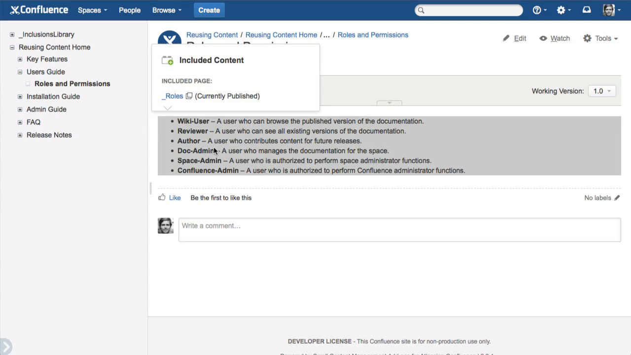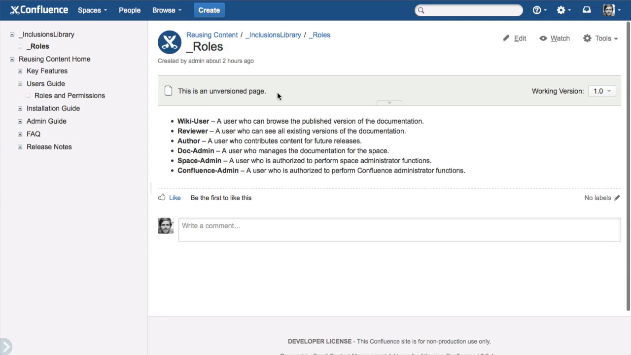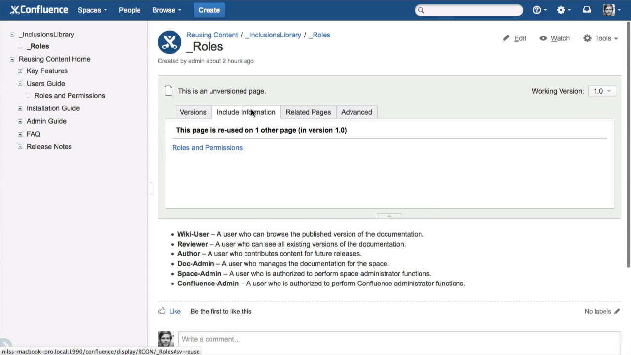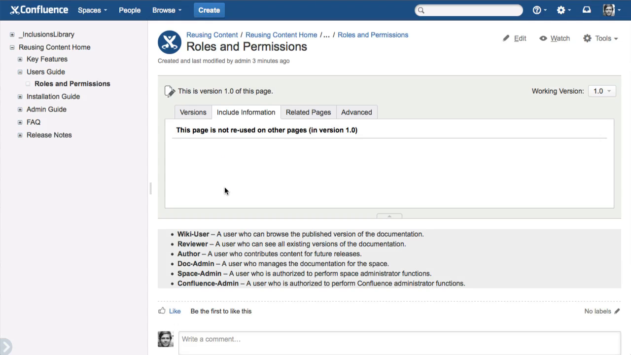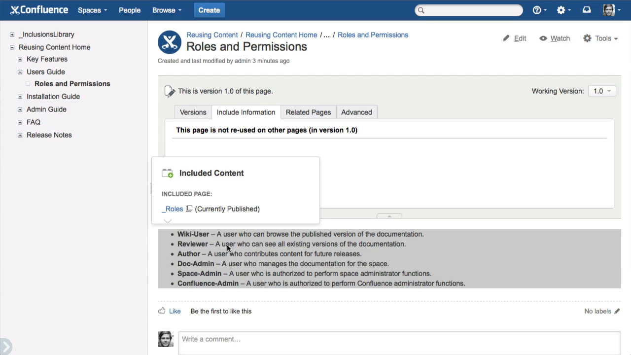If you've activated the Highlight Includes option, as mentioned before, you can see exactly where the content comes from when you mouse over it. If you open the included page, expand the page info panel, and click the Include Information tab, you can see all of the pages on which that page is reused. This is extremely useful if you need to change a reused snippet and want to check which other pages are affected by the change. That was only a simple example.